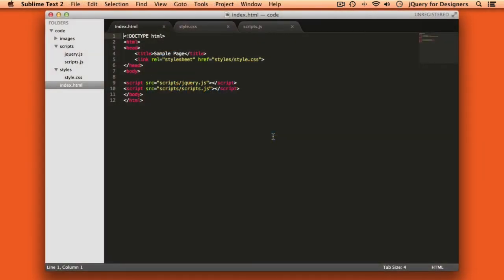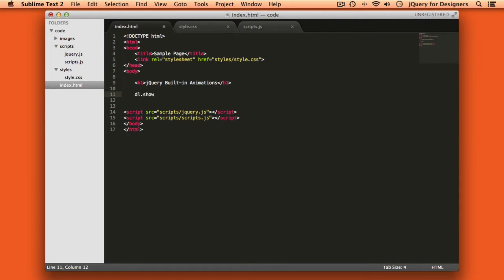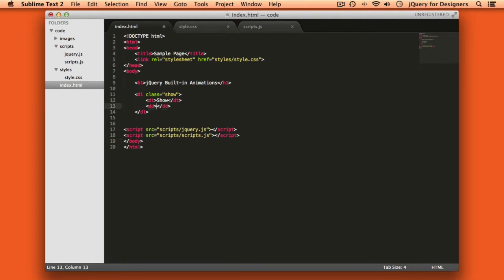So I have here our starting HTML file, and we're just going to make a really simple file. First, we'll add a heading so that we can keep track of what we're doing. So we'll just say jQuery built-in animations. And then we'll go ahead and create a definition list, and we're going to give that a class of show. And inside there, we're going to go ahead and say show, and then we'll say show me.